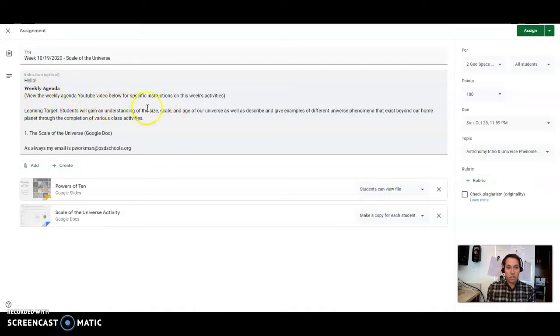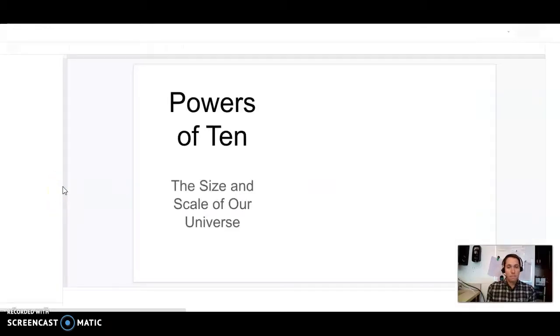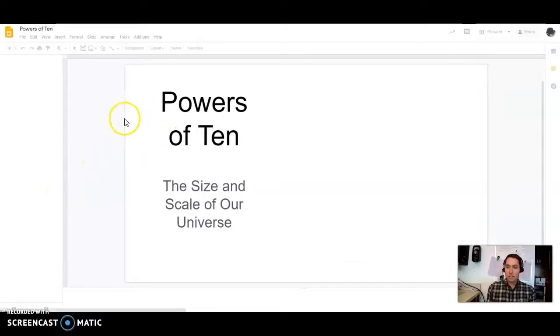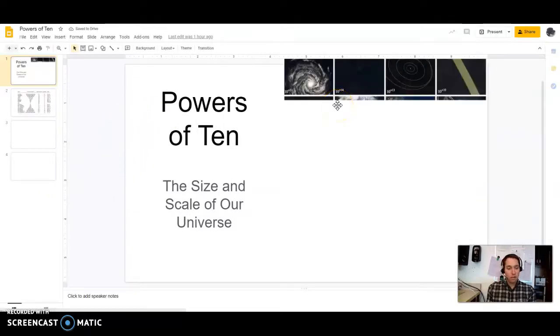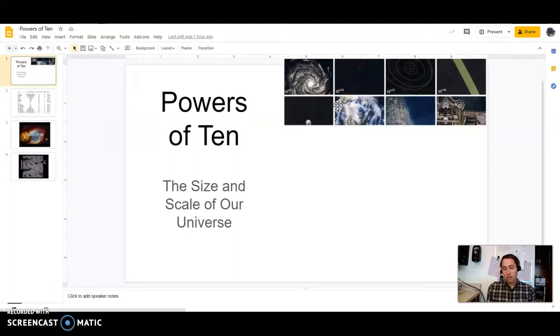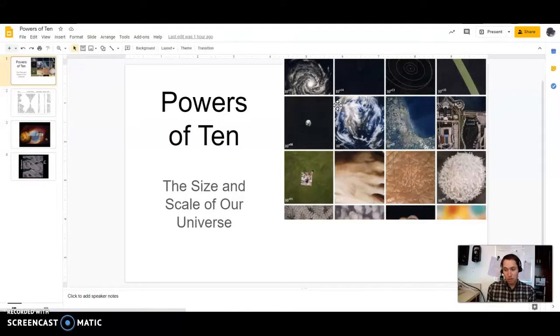We are still trying to understand the size, scale, and age of the universe. And so the way we're doing it this week is by looking at something called the powers of 10. And then we're going to have some fun with this website called the Scale of the Universe. Okay, so first, what is a power of 10? It is actually a mathematical representation of size, right, or amount.